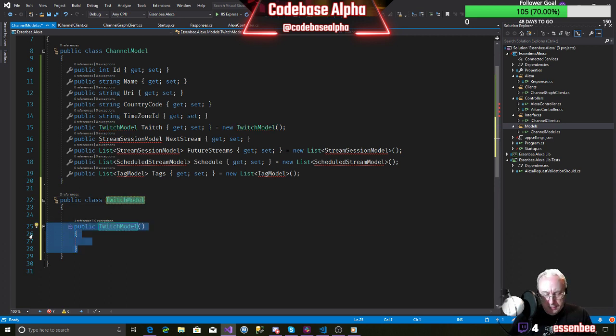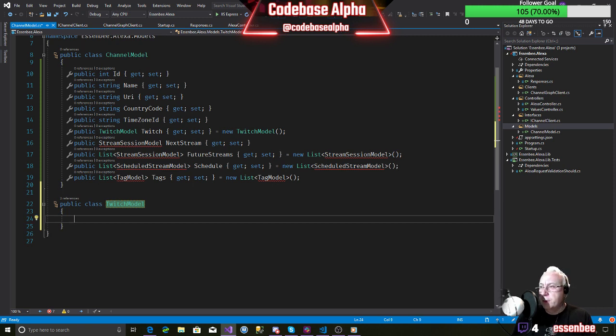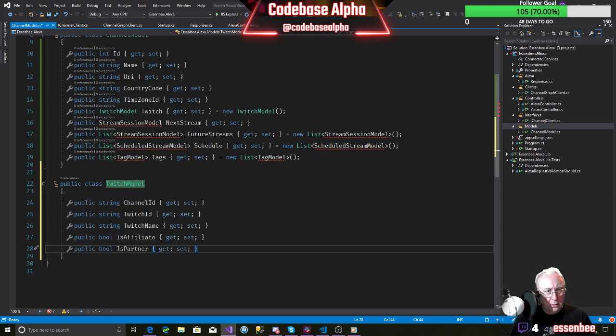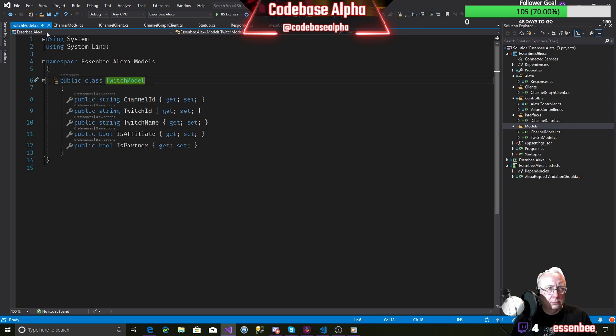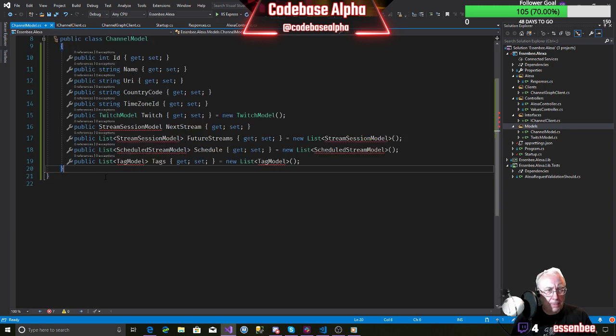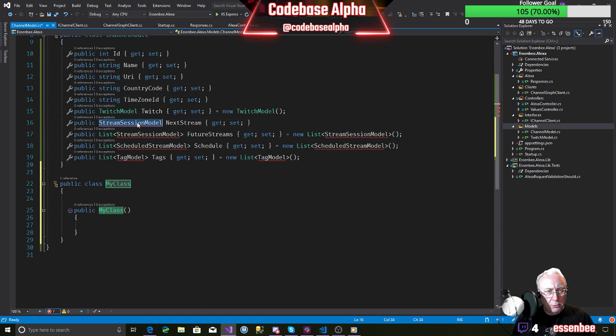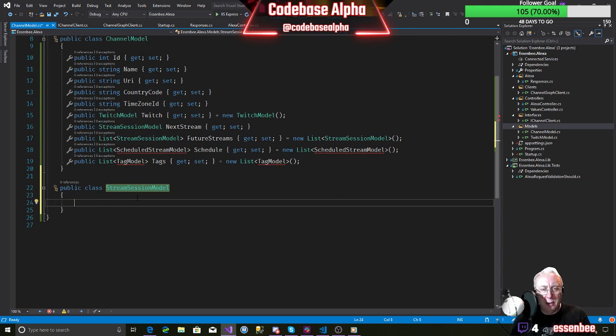I don't need a constructor. And for the Twitch model, I'll just grab the code from Deadstreams. That's there, and let's just push that into its own file. Okay, and we've got stream session model. So this is basically the same kind of objects that we've got over in GraphQL on the Deadstreams project, but we're just putting the word model after it. So stream session model. It's just to differentiate them really. Let's grab that code.